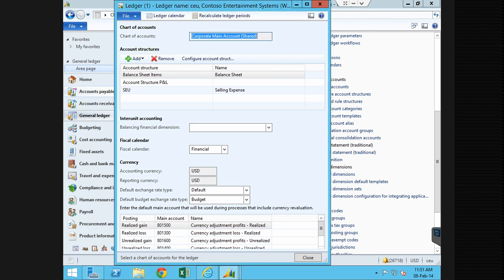Then again, as usual, realized gain accounts and realized loss accounts. I hope this is available in Dynamics GP as well. Yes.